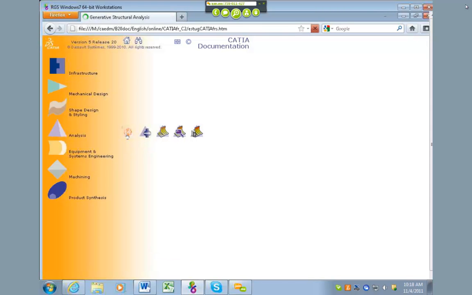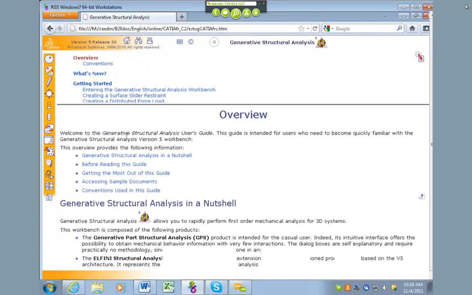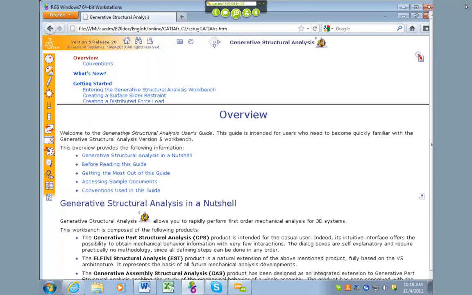If you click on that, it'll bring up a bunch of different types of tutorials, and we're just going to step through the first tutorial. I think there's like 5 or 6 parts to it. So I went to help, then clicked on the home documentation homepage, and then to the side there was an analysis tab, and then I clicked on generative structural analysis. Okay, so we're going to just go to the getting started. The first thing says entering the generative structure analysis workbench.